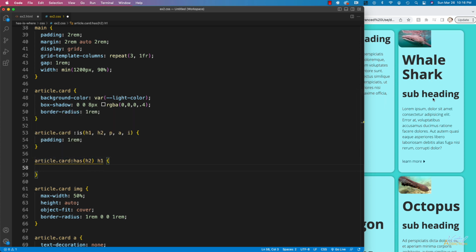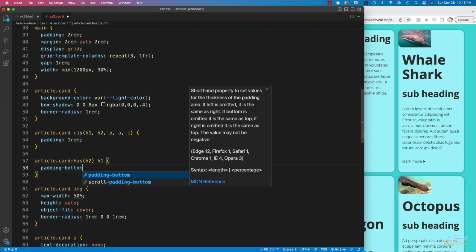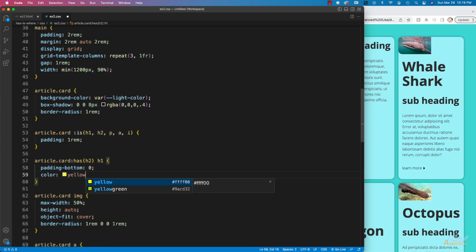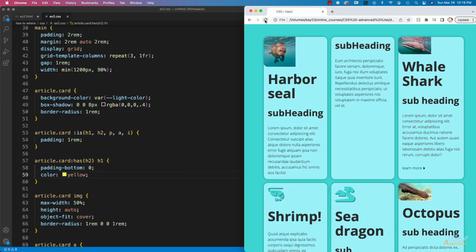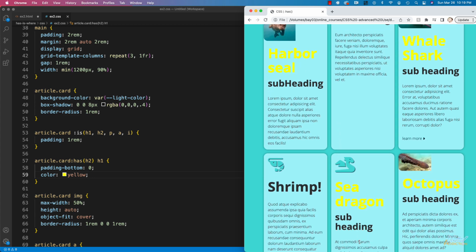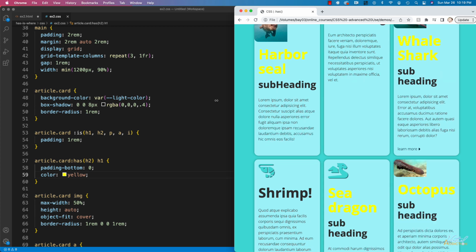In the case of my cards, the H1s come before the H2s. This is something that's really easy to do using the has selector. What I'm going to do in this case is set my padding bottom to 0. To make this easier to see, I'm going to change the color of these H1s to yellow so that they'll stand out. When I refresh my page, you're going to see that all of the cards that contain H2s and have an H1 are going to take on the new styles that we've established.